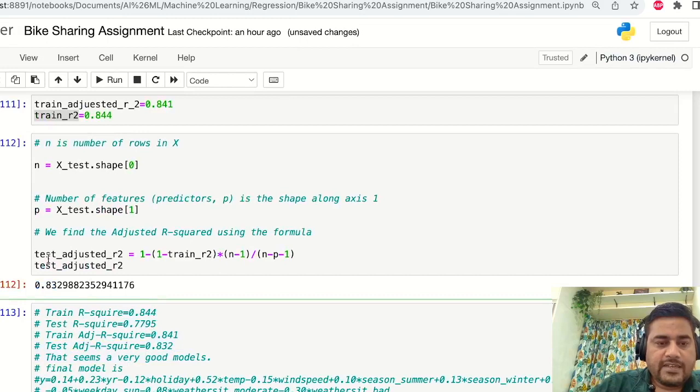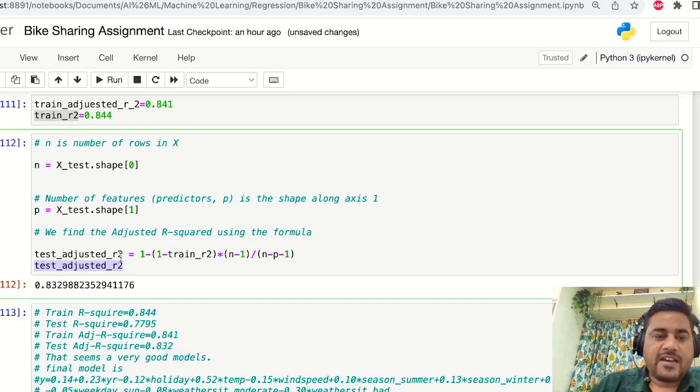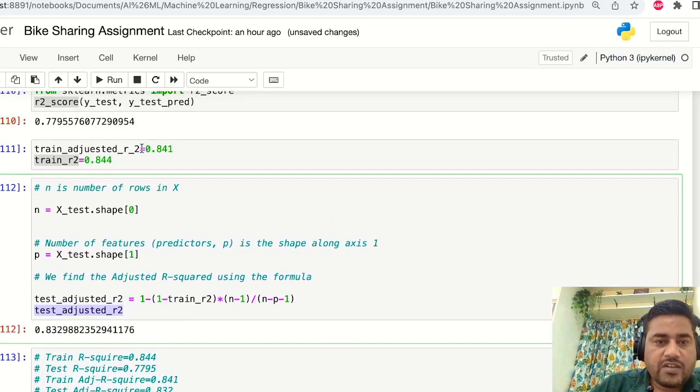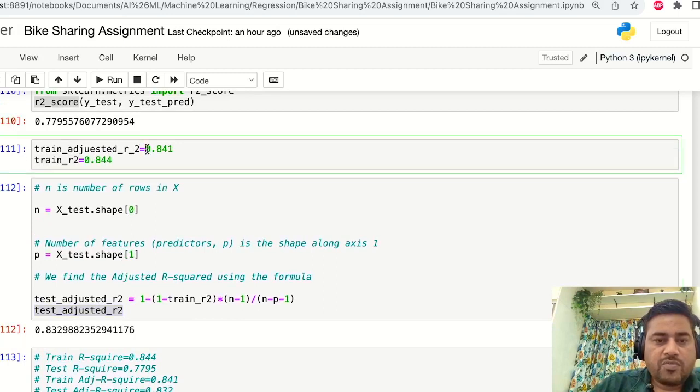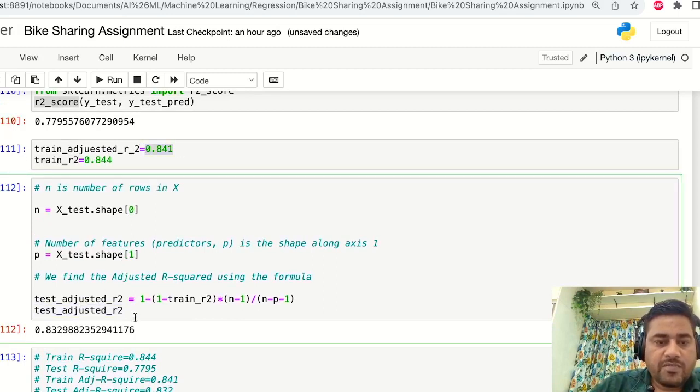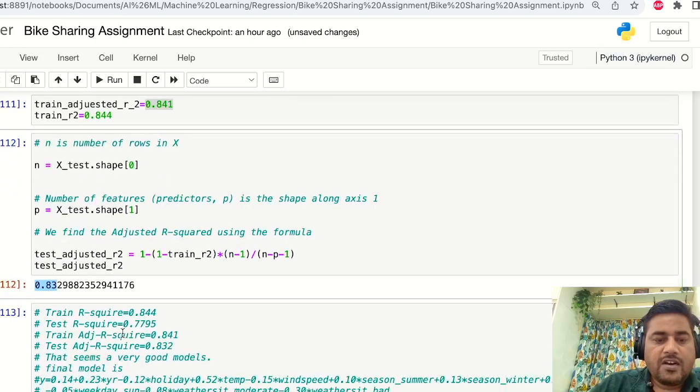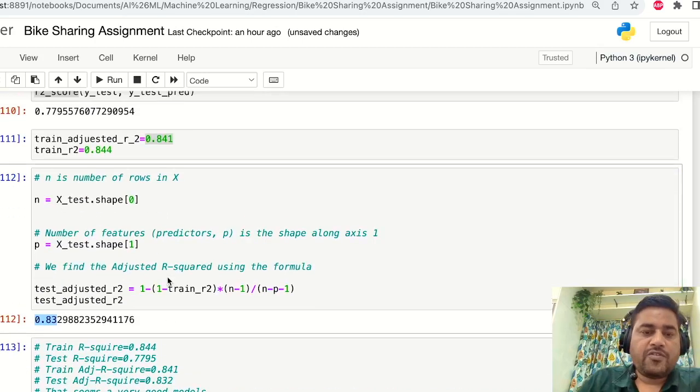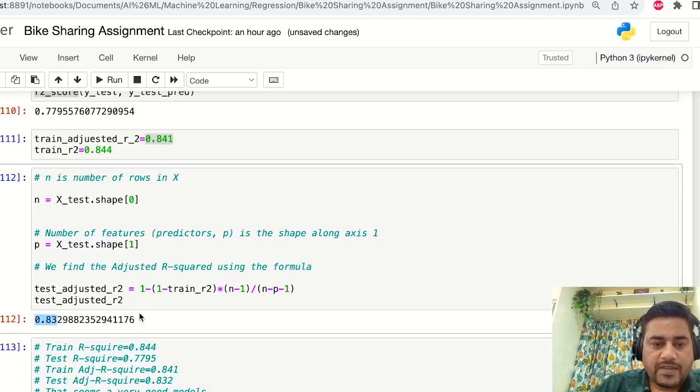If we check here the test adjusted R square and train adjusted R square: train adjusted R square is 0.84, and test adjusted R square is 0.83. If we try to find the difference between them, it should be less than 5%, and we don't have much difference, around 1% or 1.5%. So this model is good.